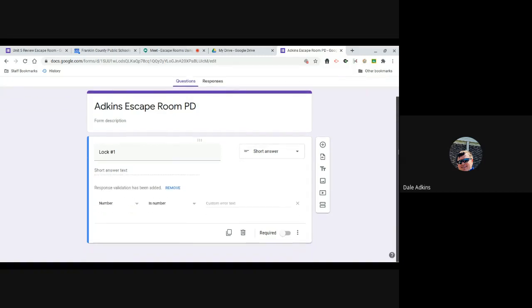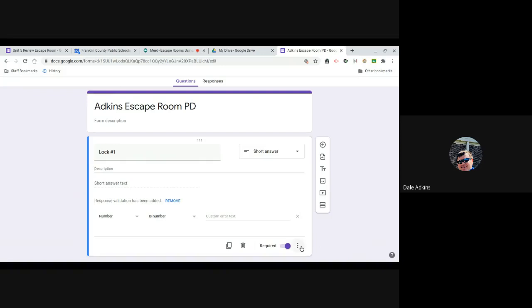Okay, hold on just a second. I'm going to scroll down here. First off, I'm going to make this required. I always make all of my questions on here required, so when I make a question, I immediately click right here to make it required. Then I click the little three dots right next to it, and that gives me a couple of different options. I want to make sure that both the description and the response validation are checked. So right now I've got both of them checked.